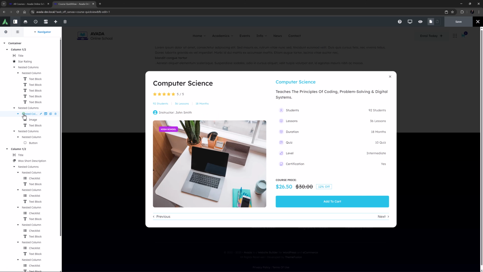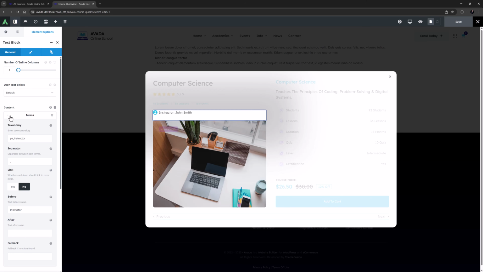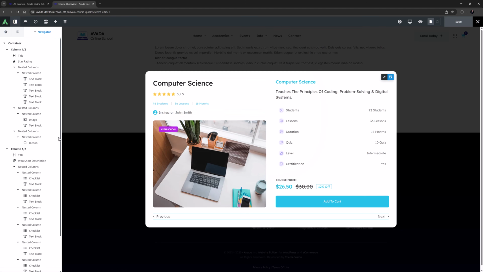Following this I have another nested columns element, this time with a small image and then the instructor's name, again being pulled from another attribute. Finally in this column there is another nested columns element, this time with a featured image in the background of the column, and a button pulling the product category of the specific course.